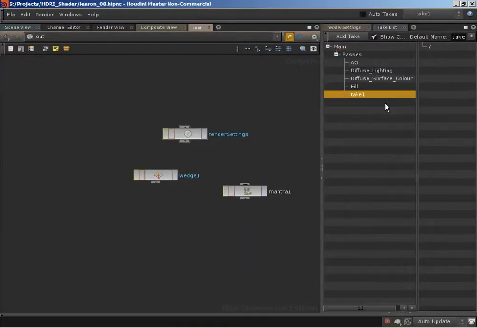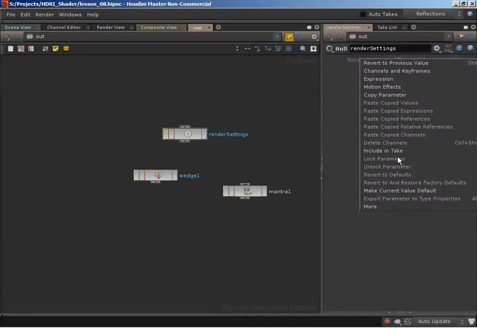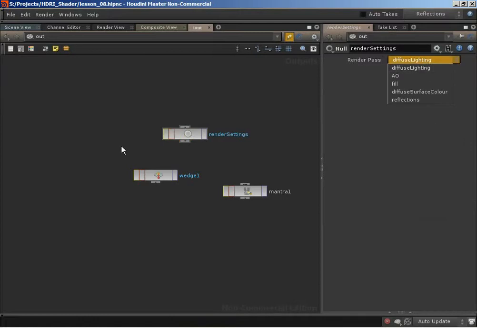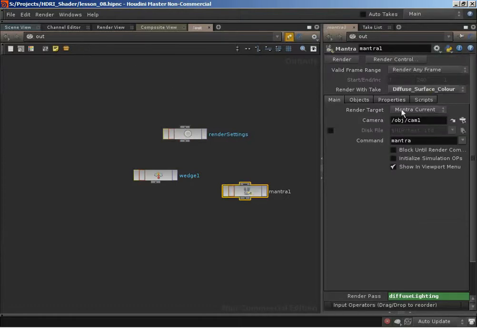And then let's create a new take. So I'm going to append the take to passes. This is our reflections take, and in this take I'm going to include our render pass from our null. I'm going to set this to reflections, and then we can jump over to mantra, and I can tell it to render using reflections.